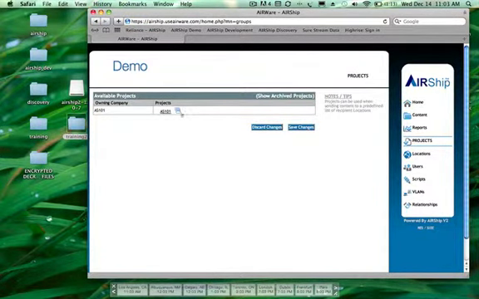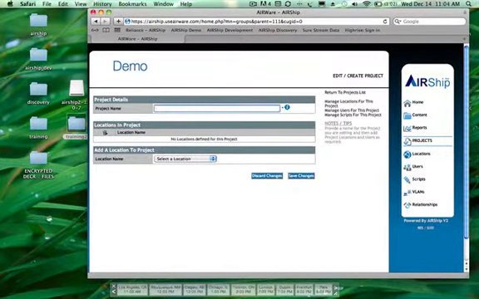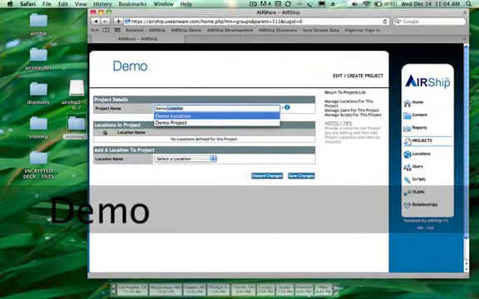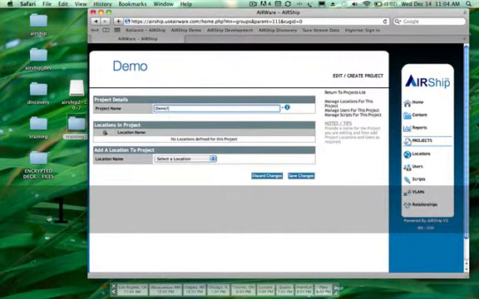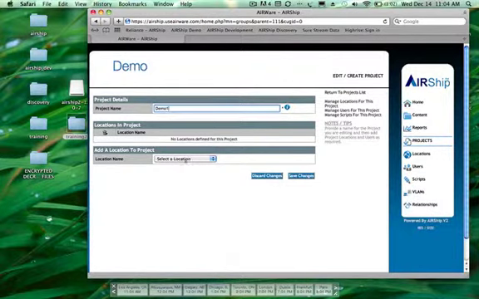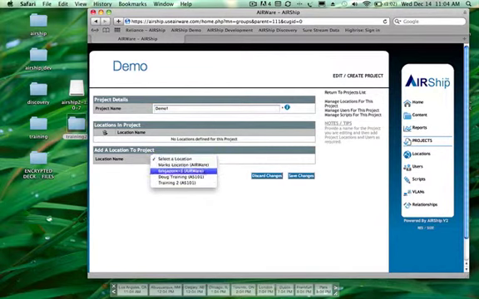Now I want to create a sub-project for this. So I click on the file folders. The first thing you need to do is name your project something. So let's call it Demo 1. And now we need to select locations that are available in your account to add to this project. In this case, let's use Training 2 and save the changes.